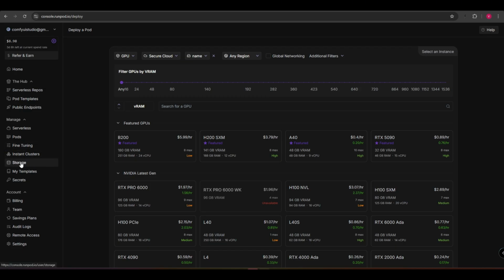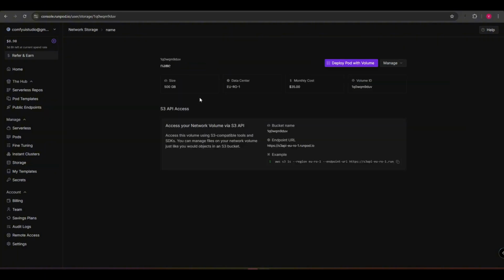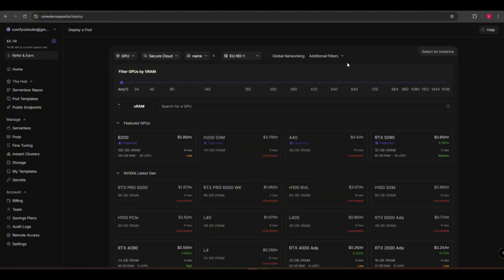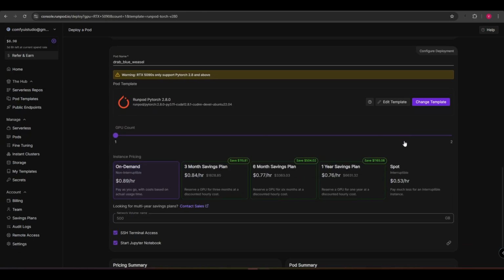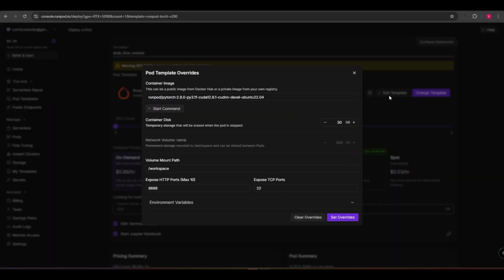Choose Storage from the menu. Click on the volume. Deploy pod with volume. Choose a graphics card. Set the container disk size and ports like before, and start Jupyter Lab.